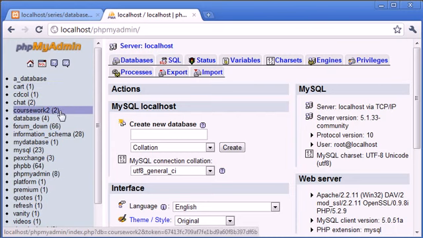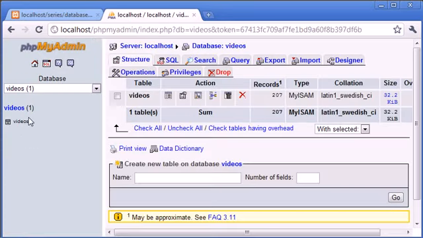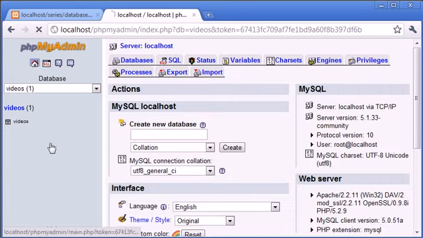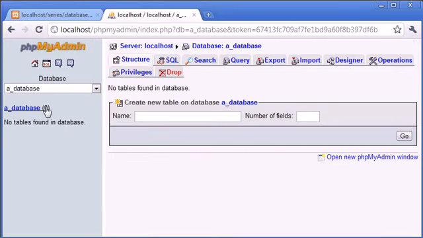Now this bracket with a number in is how many tables exist on your database. So if we, for example, click on videos, you can see that we've got one table inside here, therefore we've got a 1 in brackets. The same with all the others. So if we click on a database, at the moment we've got absolutely no tables inside of it. We're getting a message here saying no tables found in database.